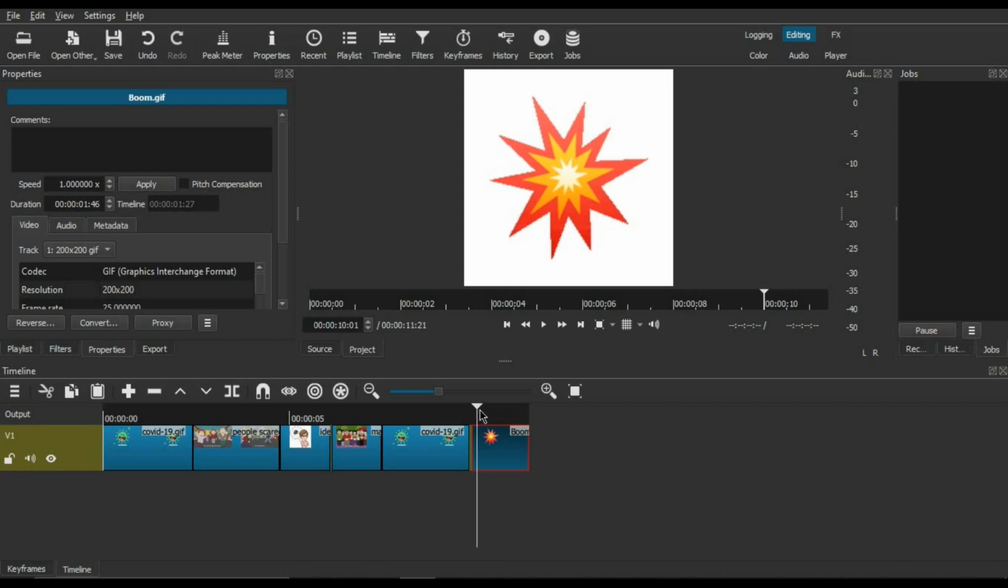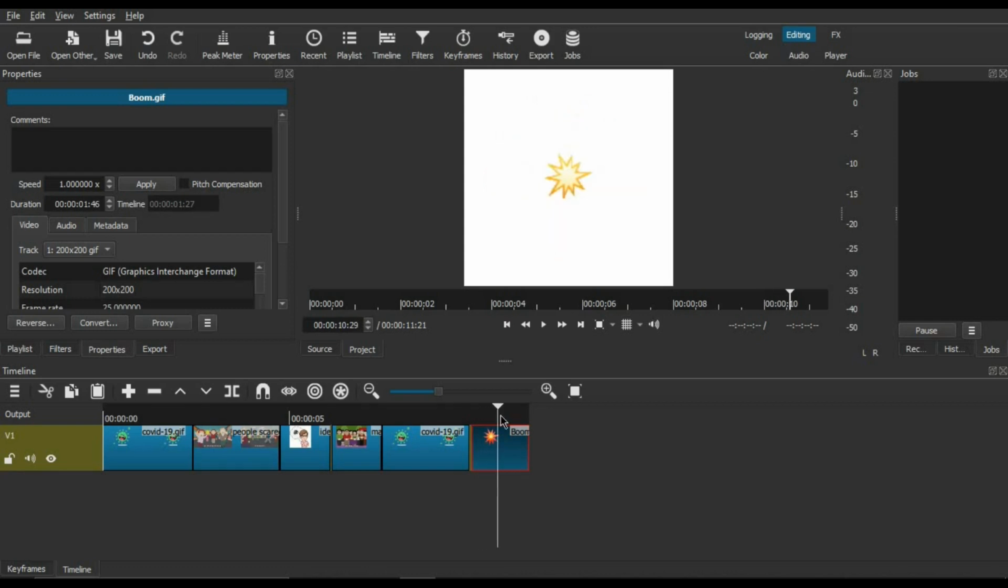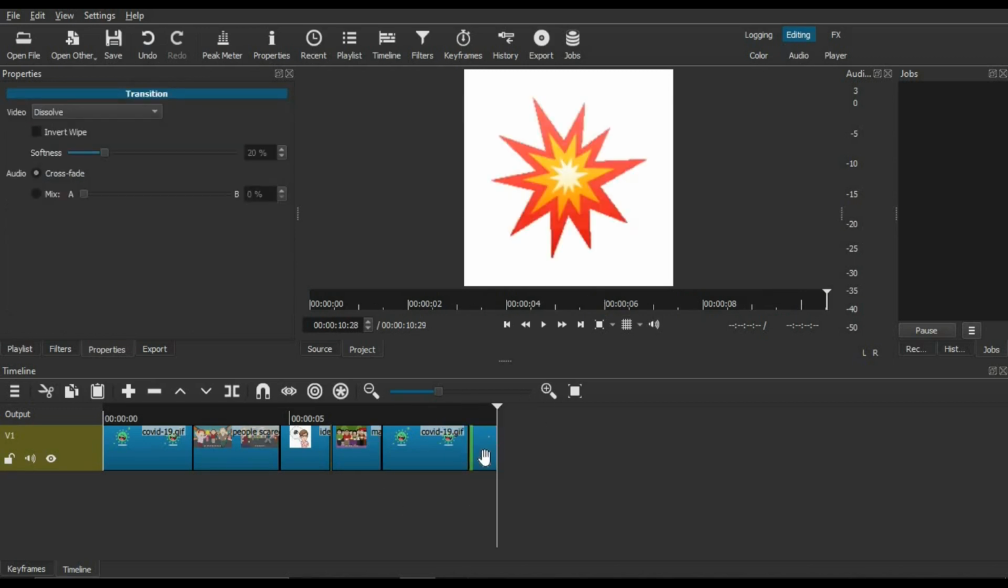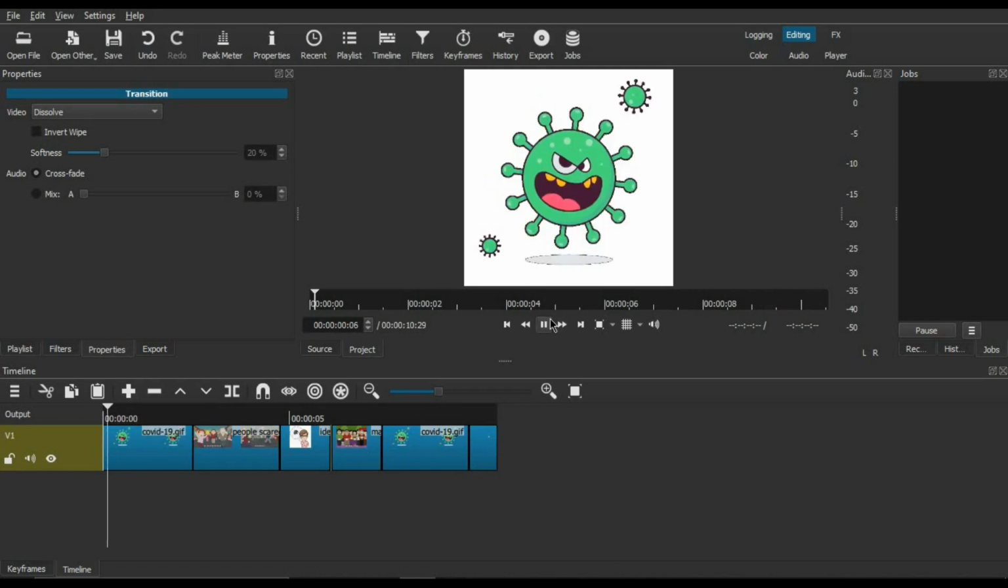So let's drag this line to the point where the GIF starts. So the GIF starts from this point over here. So what I'm going to do, I'm going to drag this to the line and make them at the same point, and then I'm going to drag this GIF here near to the COVID GIF, to the closest. So now this is the result.